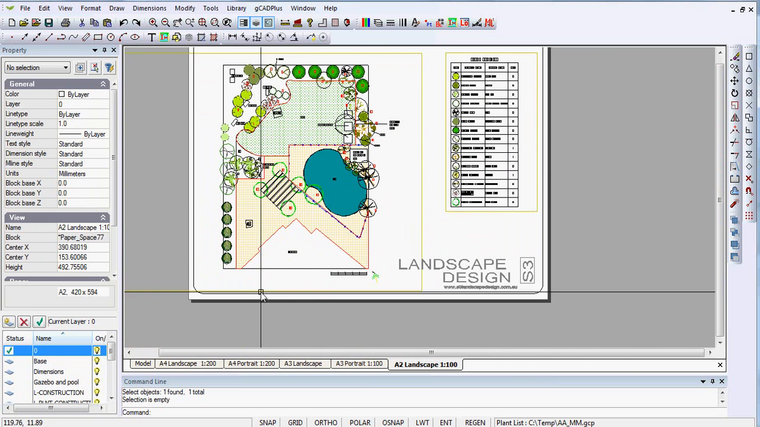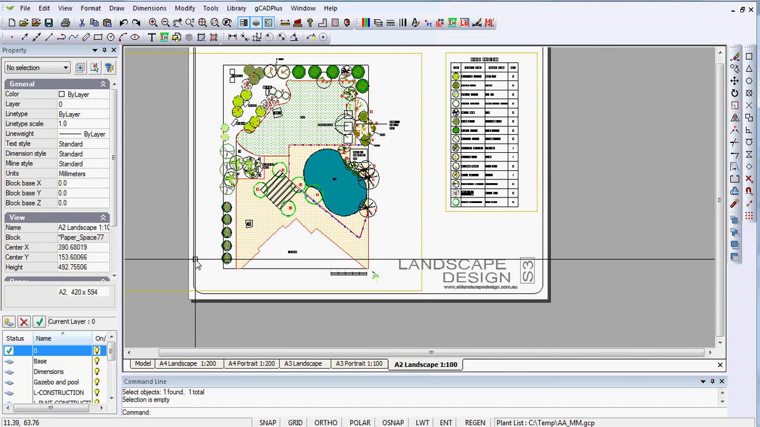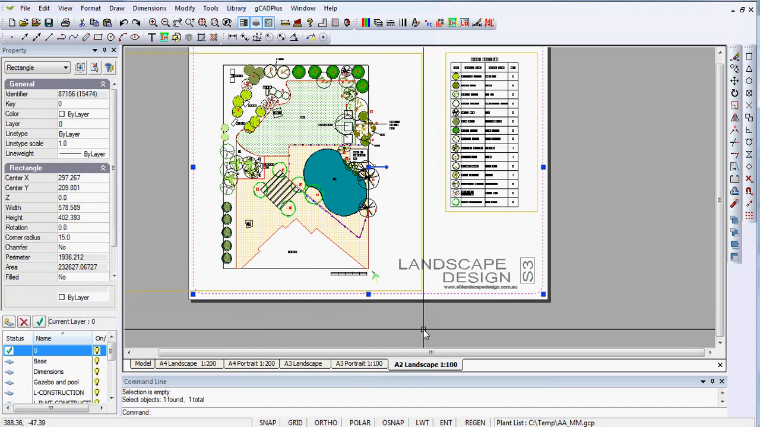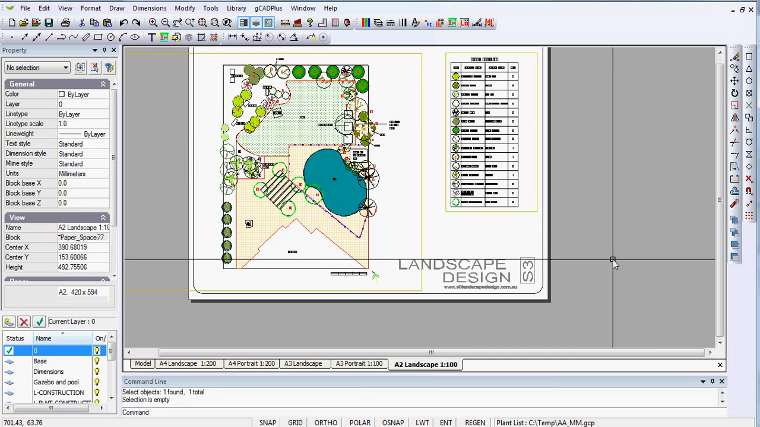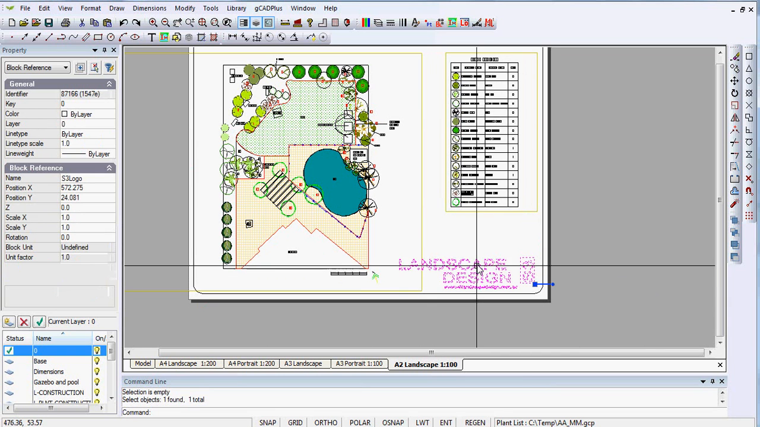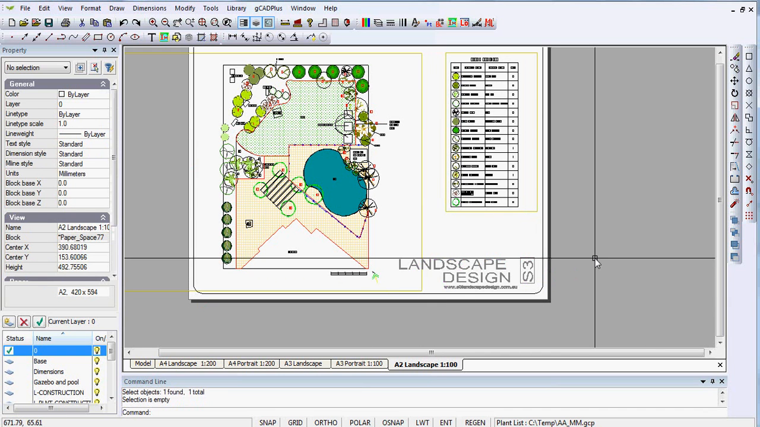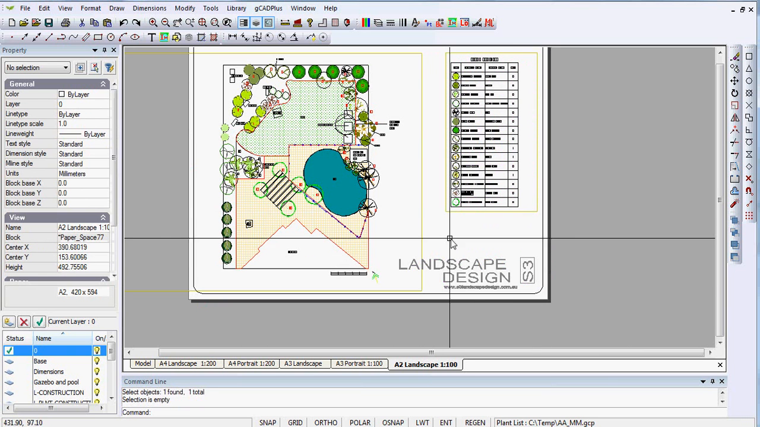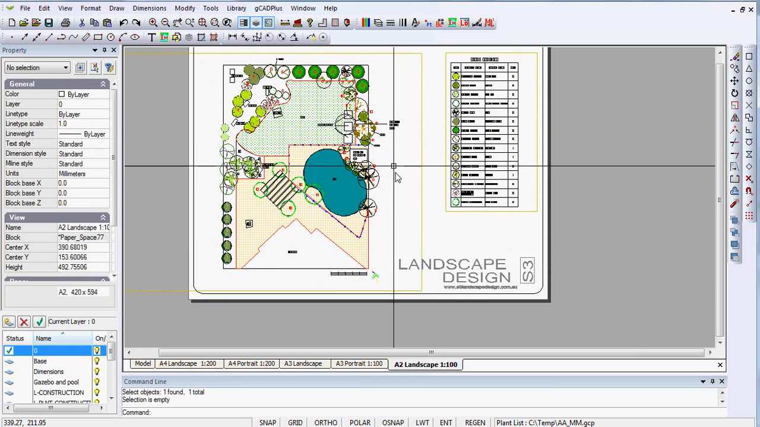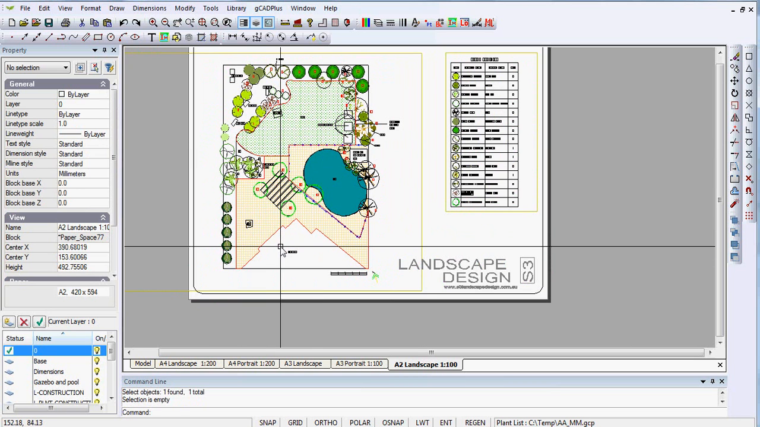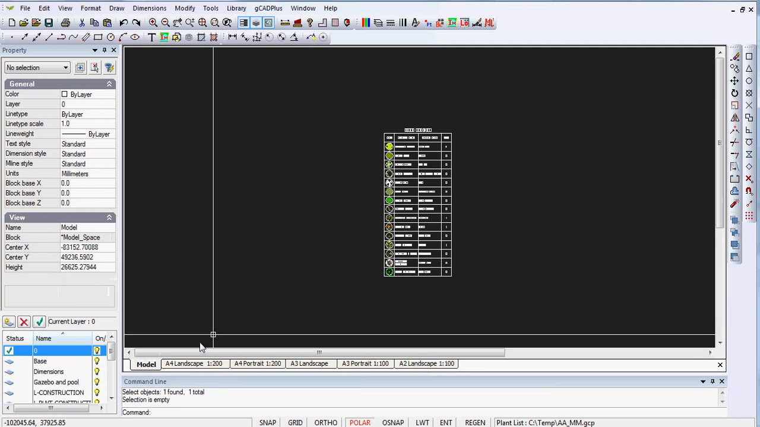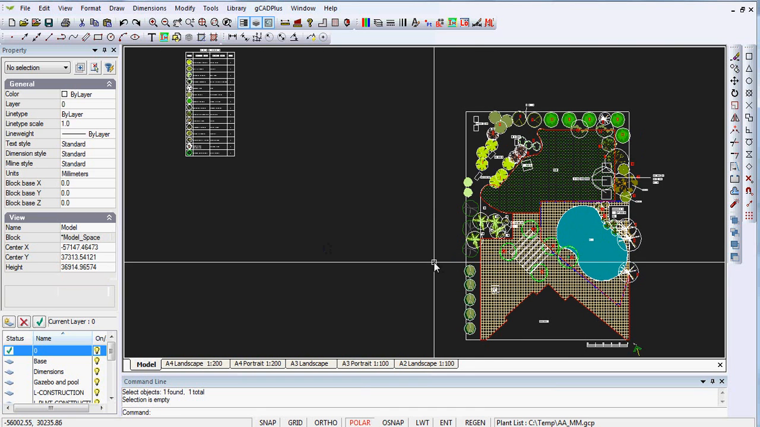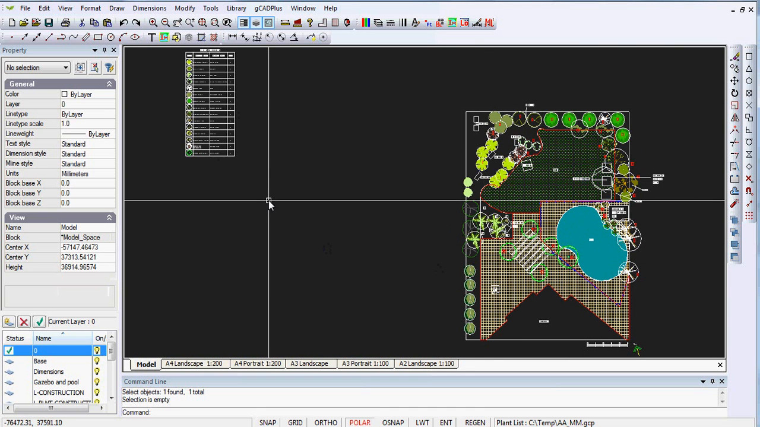So what I'm doing here is I have a rectangle, which I should be able to select now, a rectangle in layout space. The designer's logo is also in layout space. The frame holding the schedules in layout space, and the frame holding the design is in layout space. But if we return to the model and zoom extents, there's our design, full size, and our schedule.